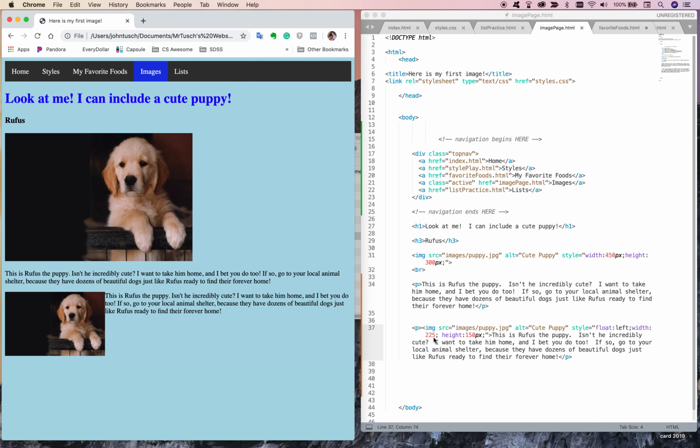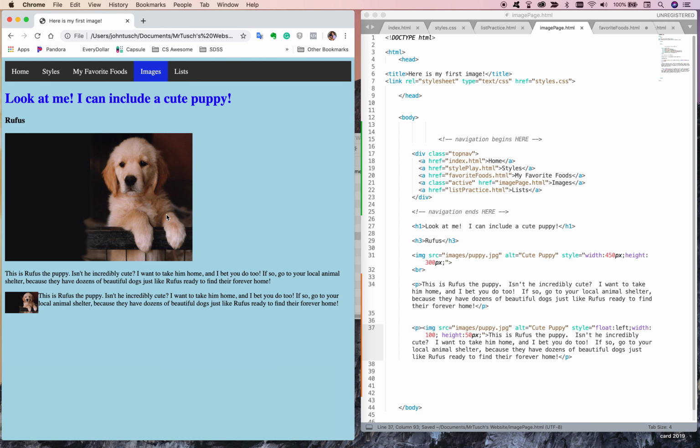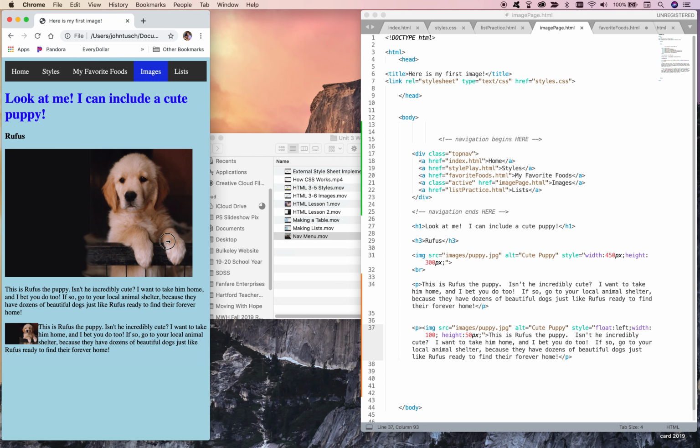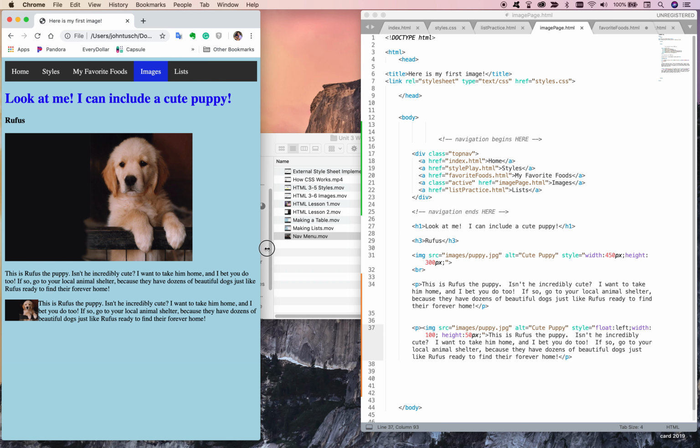And if I have even more information, it will continue to wrap around the side. And to prove that point, I'm going to change this to 100, and I'm going to change this to 50. So I'm going to make it a really small image. I'm going to save it, and I'm going to refresh the page. You made it really small, but watch what happens.